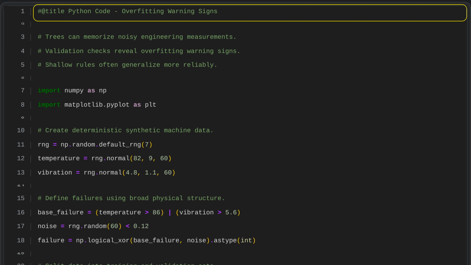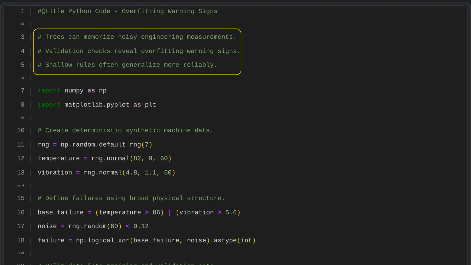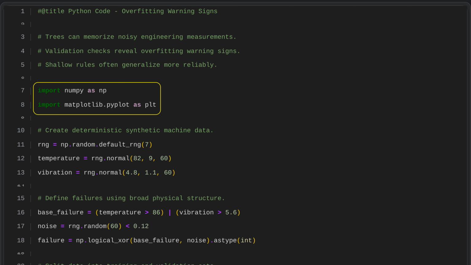Python code, overfitting warning signs. Decision trees can overfit by memorizing noisy engineering measurements, so validation checks are important for spotting warning signs. In many cases, simpler, shallower rules generalize more reliably. The script begins by importing NumPy for efficient numerical work with arrays and Matplotlib's plotting tools for creating visualizations. Together, these libraries prepare the environment for data manipulation and plotting.